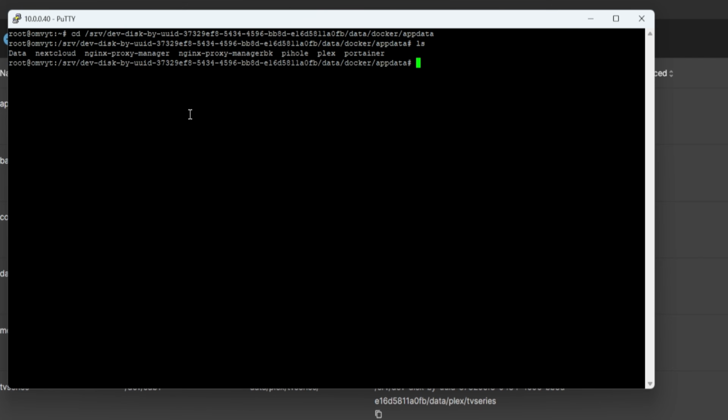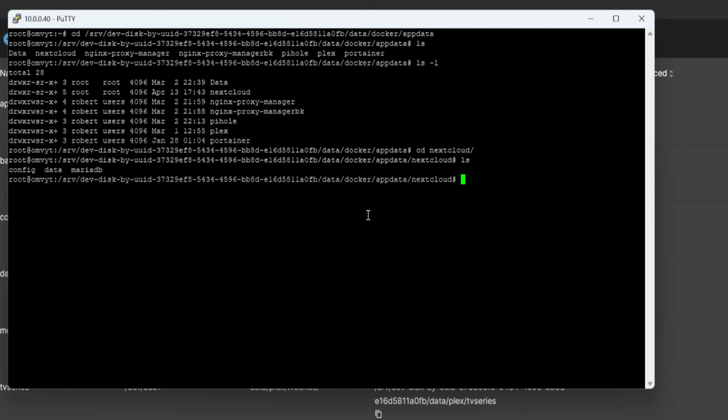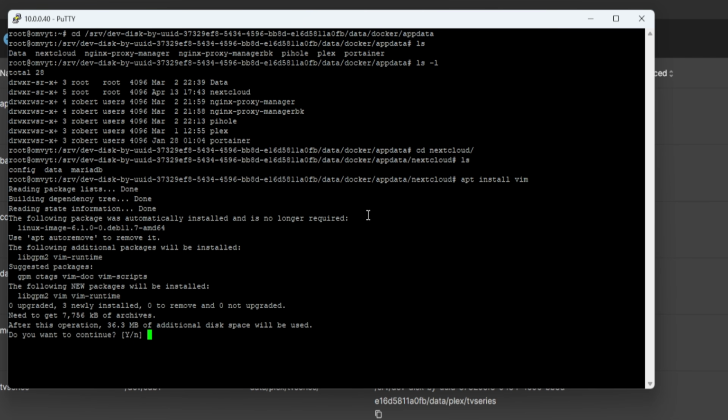Now in here, you can do an ls -l, and you can see all the containers that you have in here. So I'm just gonna go into Nextcloud, and then ls, and you can see that we have config, data, and MariaDB. We need to go into the config. So we're gonna do a vim. You can do vim or vi or nano, because if you have the default installation of Open Media Vault, vim is not gonna work. You're gonna have to do apt install vim, just in case it doesn't work for you. Or you know what, in my case, I don't have it either. So let me see if it works. I think it's good that I don't have it.